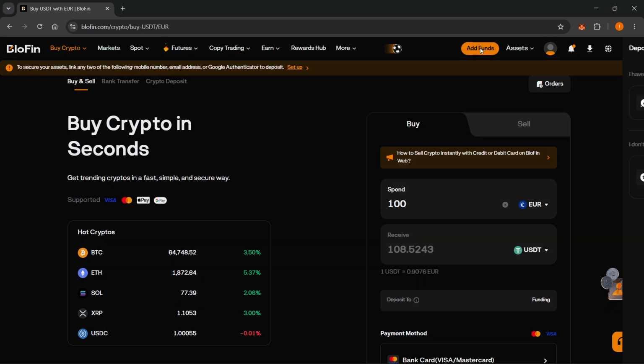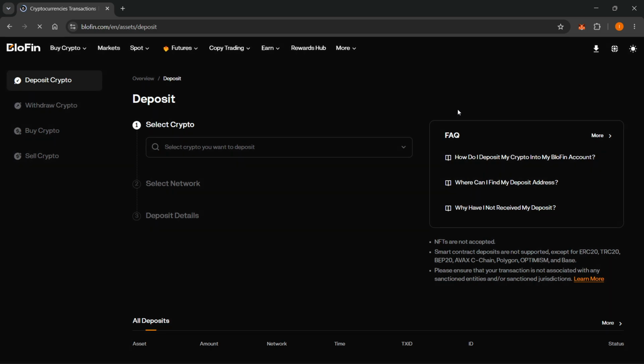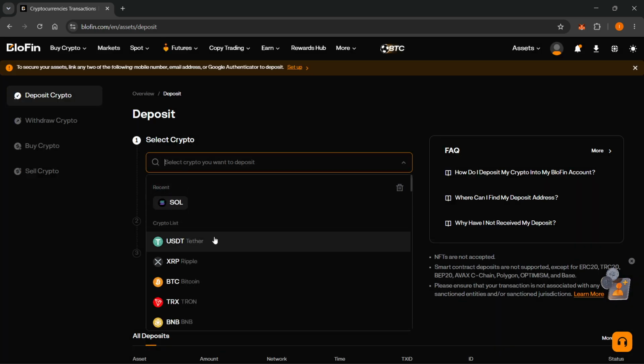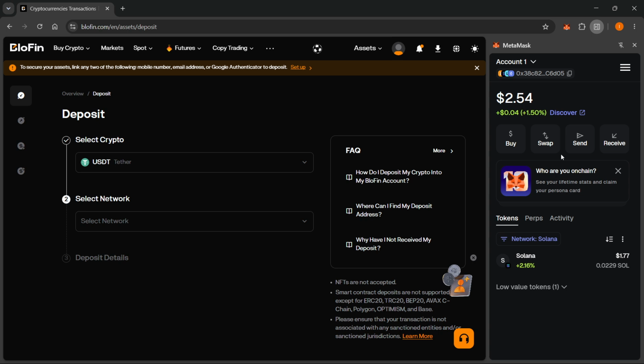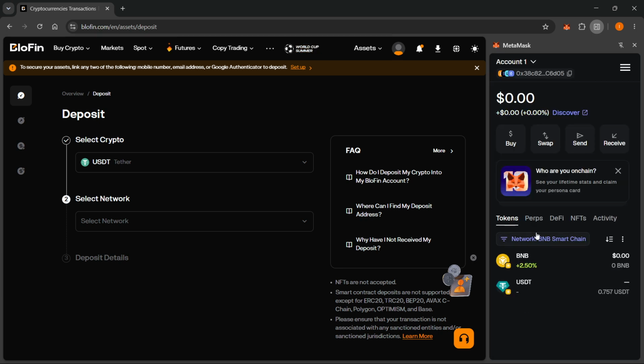The second one is depositing from a different wallet where you already hold some USDT. So if I go to add funds and click on deposit crypto, I'm going to actually have to select crypto and then select USDT from the menu. Okay, so it's over here. I'm going to click on it. And now I'm going to open this MetaMask wallet I have over here. And you'll see that I do have some USDT on my BNB Smart Chain. Okay, so it's just 0.757 USDT, but it's going to work for this tutorial.